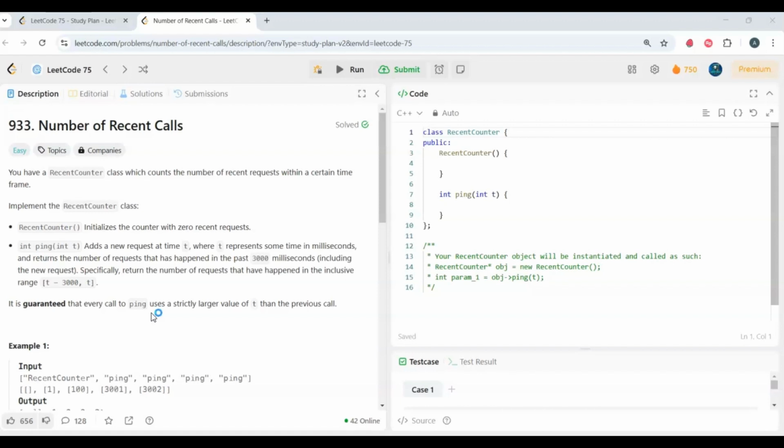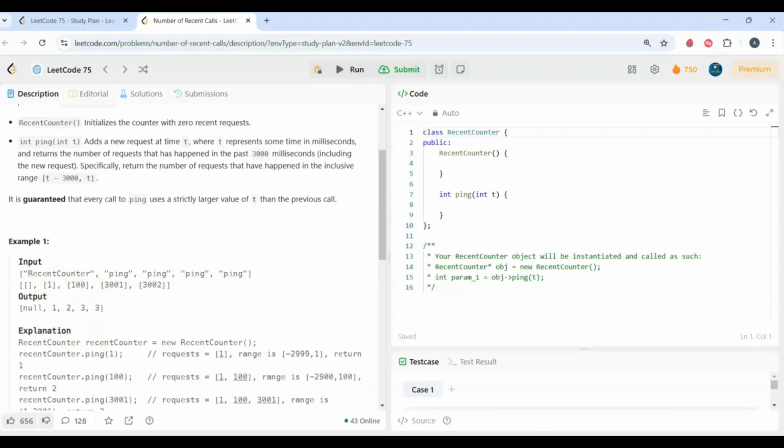So this was about the problem statement. I hope you understood. So let's start with our brute force approach. So the idea here is to store all the requests in a list and we'll iterate over them every time we call ping of t function, counting how many are within the range of t minus 3000 till t. So this would be our brute force approach. So let's quickly code this approach.